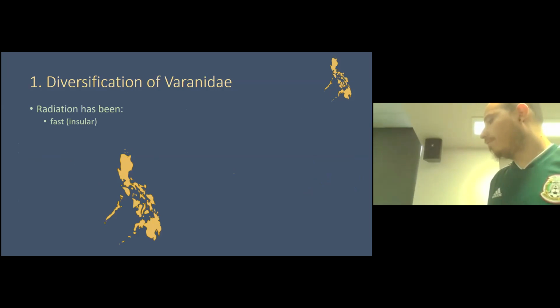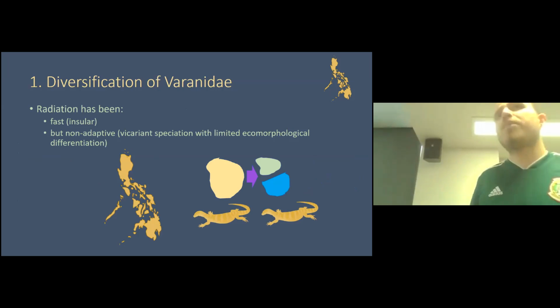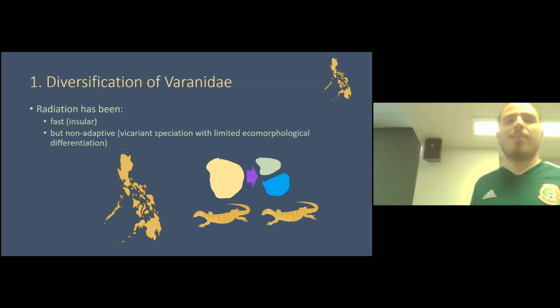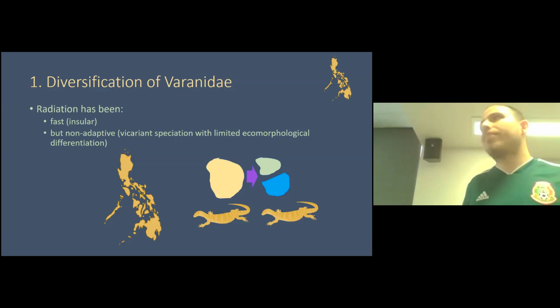But this apparently has been non-adaptive. It has been mainly driven by vicariant speciation, and there has been very limited ecomorphological differentiation. Most of these monitors are large and semi-aquatic.